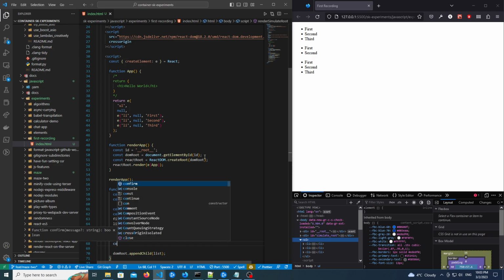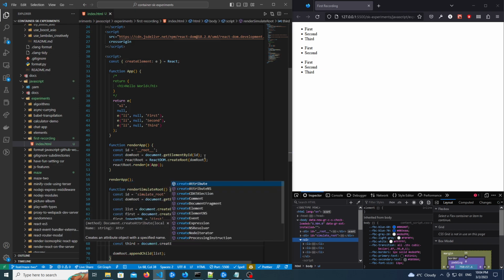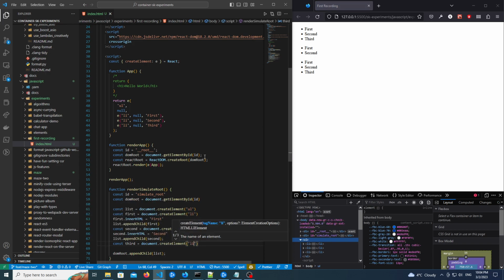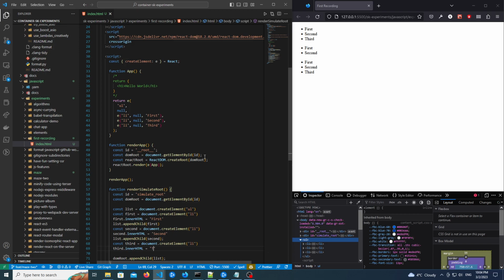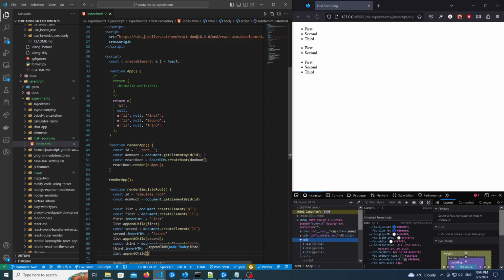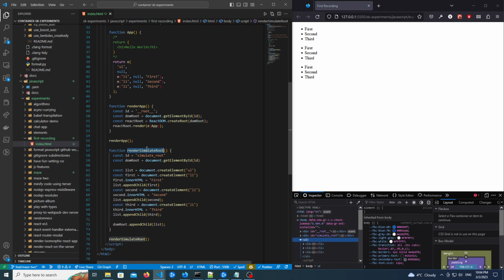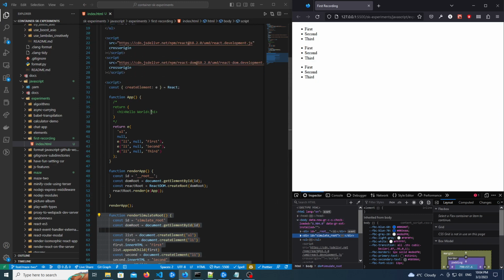Then the third one, create a third one as well, li, third inner HTML third, list append child third. And there we have it. What React actually does is something like this. So let's see, what do we have?